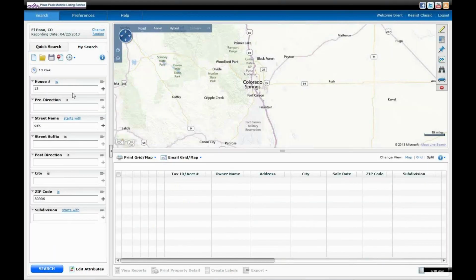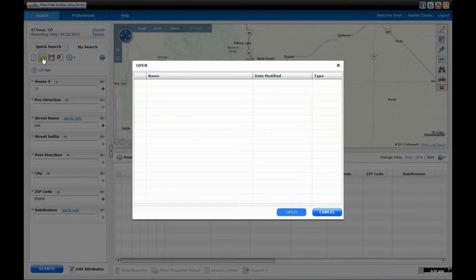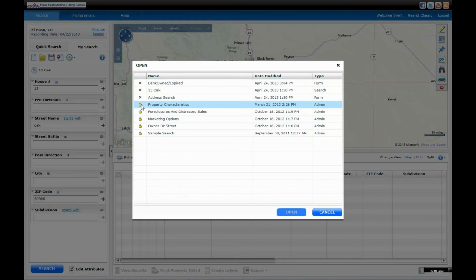Now that can be a very daunting task, to create those searches from scratch, and what you will notice is the old out-of-the-box searches in Realist Classic are gone now. So we've given you the chance to create new ones, but what we've also done is we've worked with the MLS and we've created what we call administrative searches. These searches here with locks on them are searches that we've worked with the MLS to create for you. They will always be here the first and every time you log into Realist. You can't delete them.